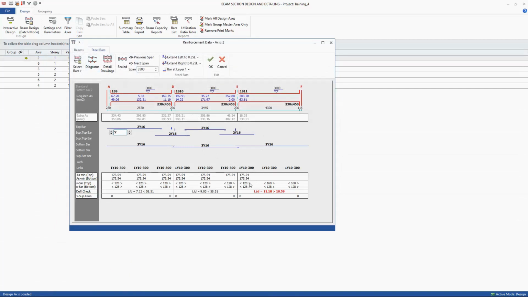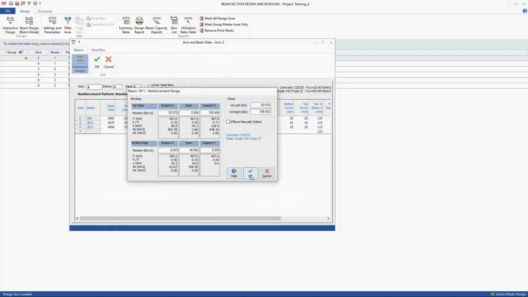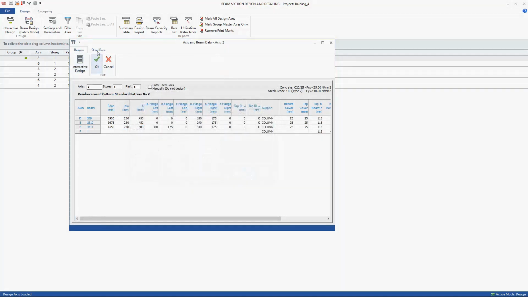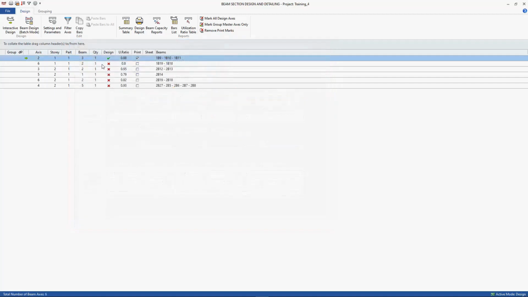Okay, this is deflecting. Maybe probably we need to increase the section of this beam, and to do that we'll come to beams, particular one with an issue, we increase the section, interactive design. It's okay, we come to steel bars. Now it's okay, 600 wide. So we'll close this, then move to the next one.